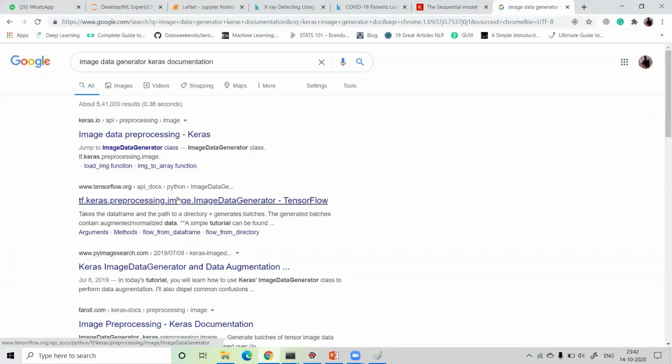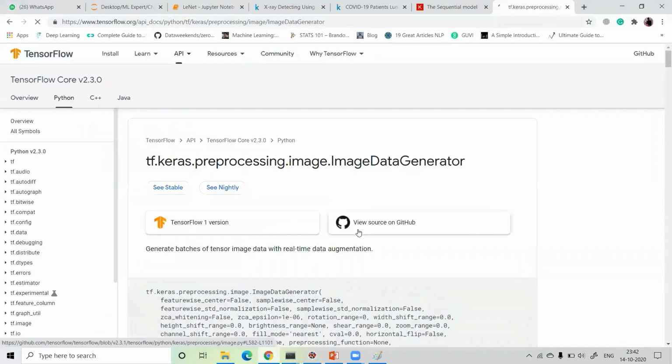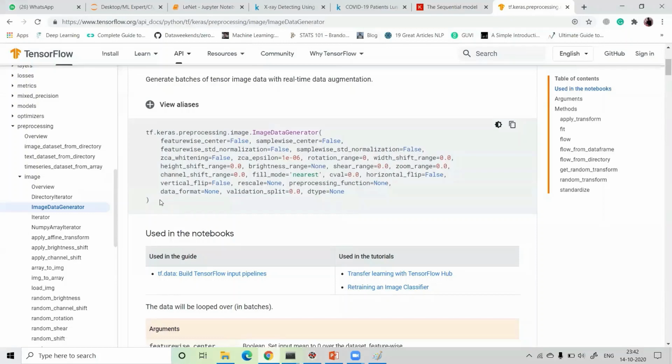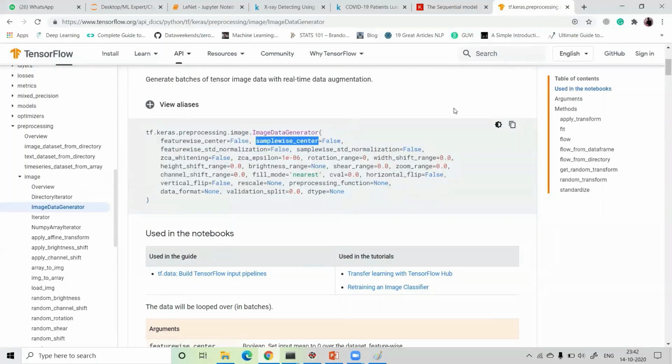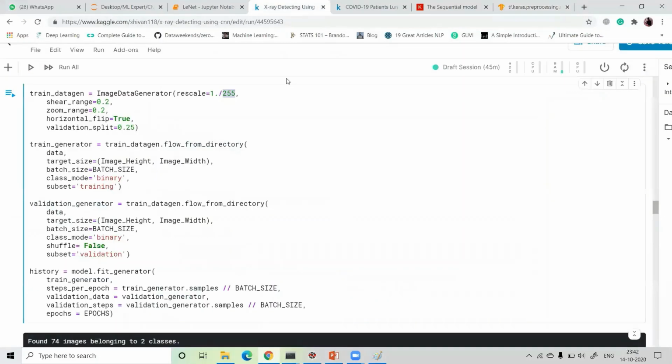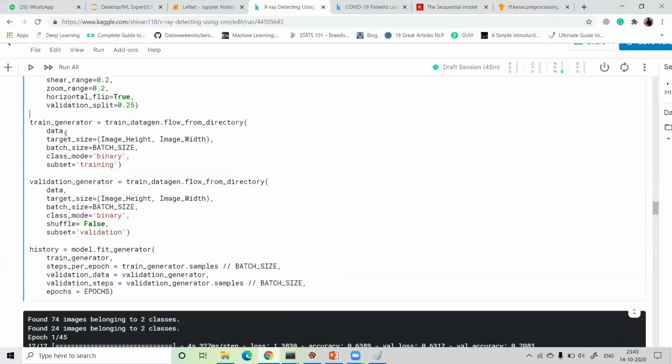Just write this and check the Keras ImageDataGenerator documentation, and you have to define all those parameters, guys. Okay, so let's get back into our code. So I just define shear range equal to 0.2, zoom range 0.2, horizontal flip true, and the validation split 0.25.